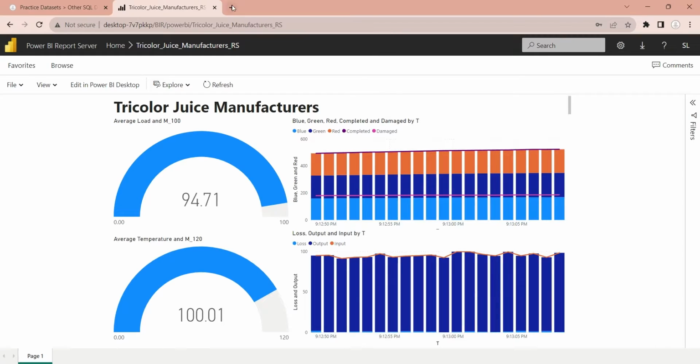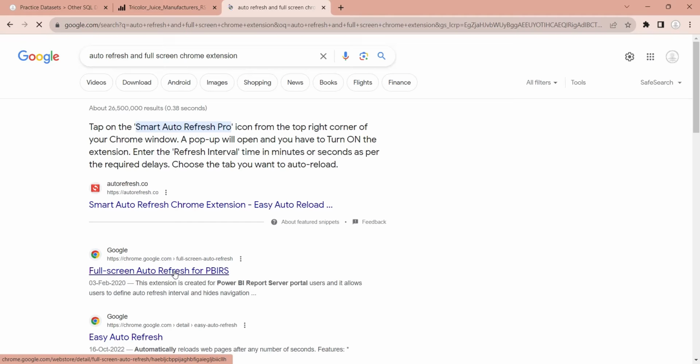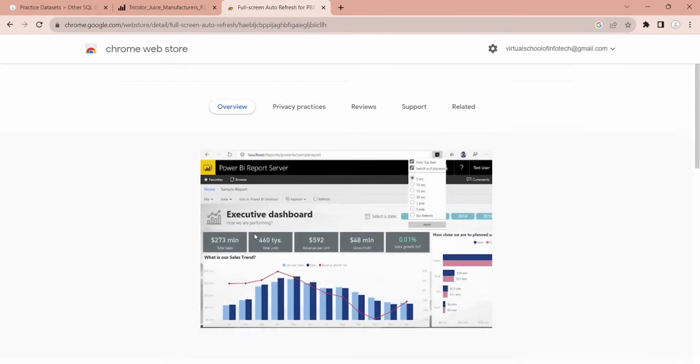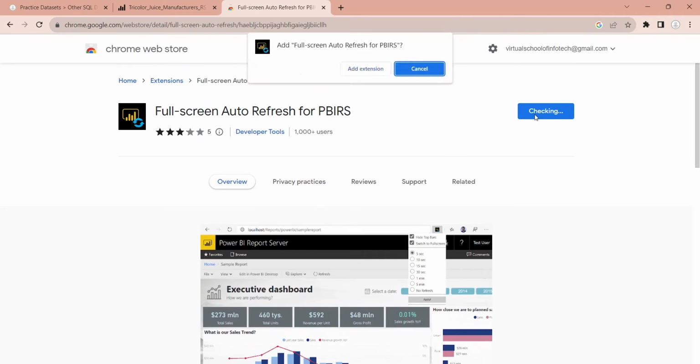The first method is to use a Chrome extension. Search for Auto Refresh and Full Screen Chrome extension in your browser's search engine. Now, open the page you are currently watching on screen. Install this extension in your browser. Click on the Add Extension button.